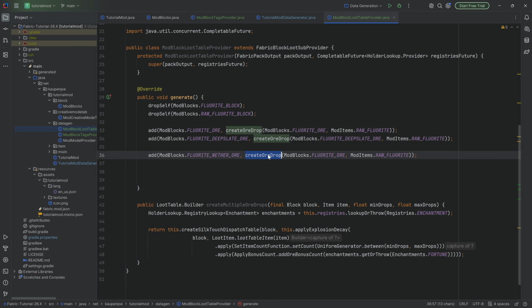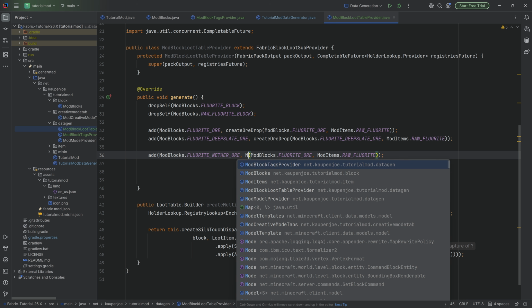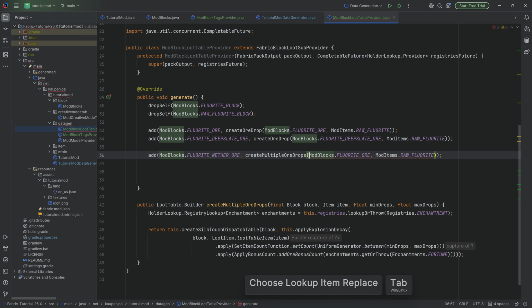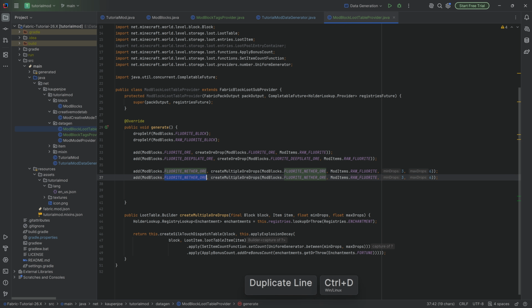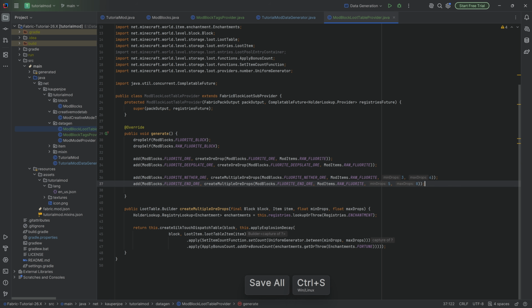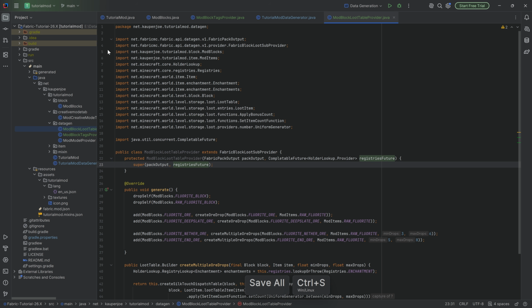And then this one over here will, of course, be the create multiple ore drops where the first parameter is going to be the nether ore, then the new item, and then let's say between 3 and 6 drops for the nether one, and then maybe for the end ore, we're going to have even more. Maybe the end ore is going to drop between like 5 and 8 or something like that. Of course, when it comes to the numbers, you can always change those later down the line as well. There's nothing stopping you from doing that.